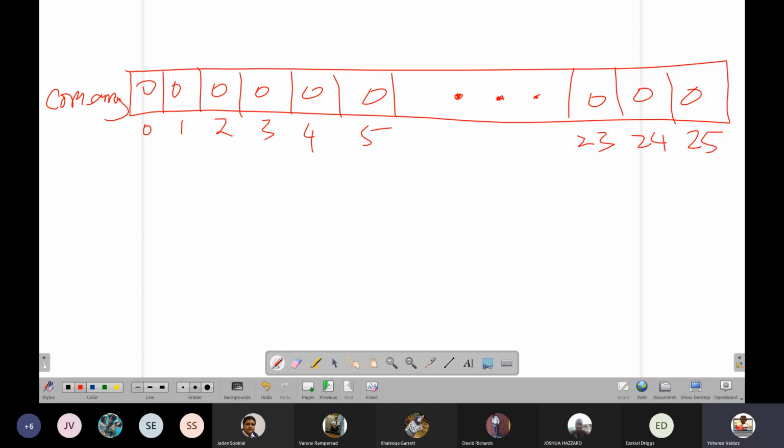All right. So this is supposed to represent A. This is B, this is C, this is D, this is E, this is F, ... this is X, this is Y, this is Z. Okay? And how am I going to now get the count for each letter?